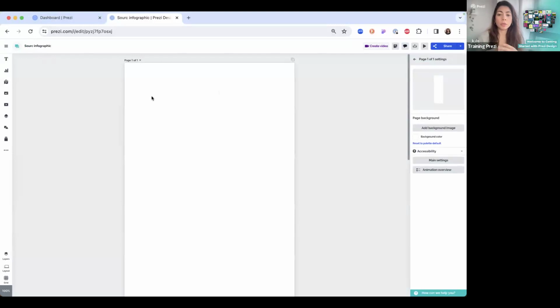And then what you need to know is that here in the center, we have the canvas. This is where you're going to place any and all of your content. On the left side, this is where you're going to add the content from. We're going to go through all of these. And then on the right side, these are always the settings of anything you select. So right now we don't have anything selected, so we can find here the main settings of the project.